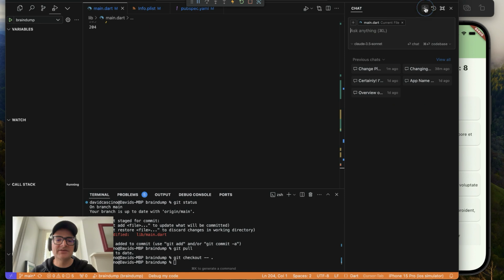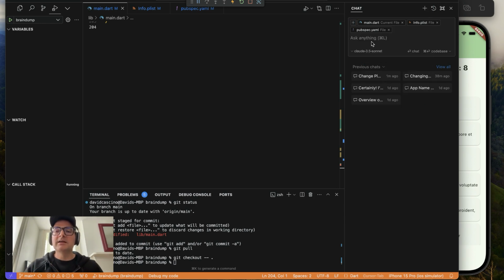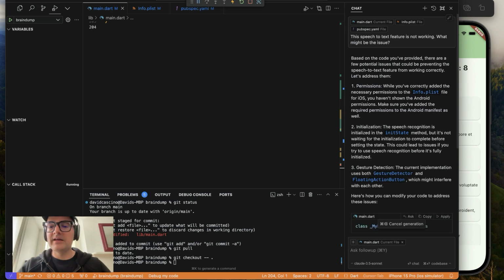So I'm going to start a new chat. And this chat's getting kind of long. You just hit this plus icon. I'm going to give it pubspec. I'm going to give it info plist, all the files that we've worked with. And I'm going to say this speech to text feature is not working. What might be the issue? So now it has access to all the files that we've modified and all the files we care about. And it's going to give me some recommendations.